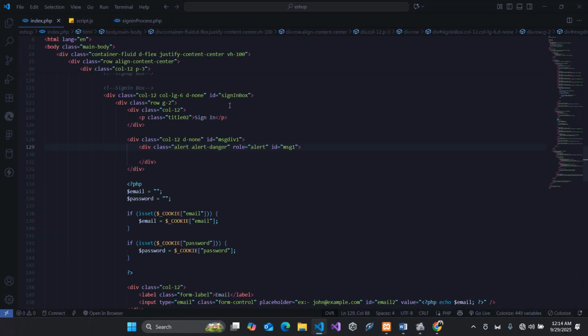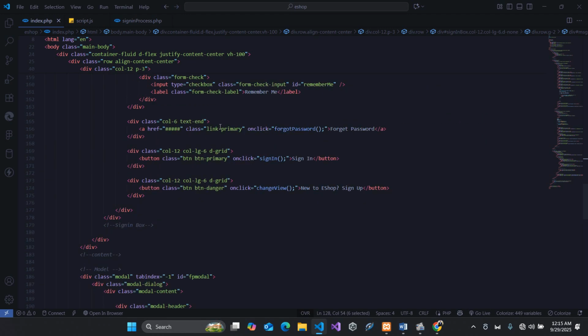Our sign-in logic is housed within the index.php file inside a container with the ID sign box. Notice the initial attribute d-none. This is a bootstrap class that means the sign-in box is hidden by default and our JavaScript is responsible for toggling its visibility with the sign up box.